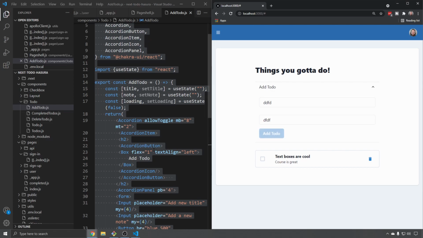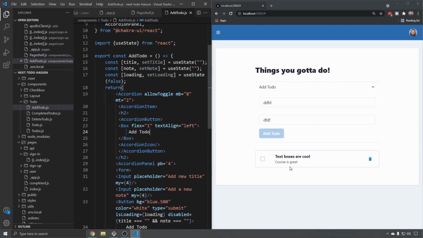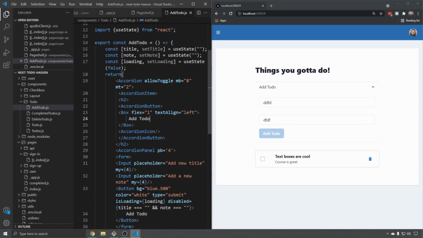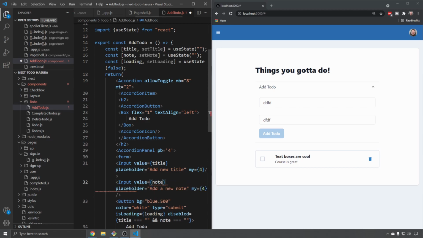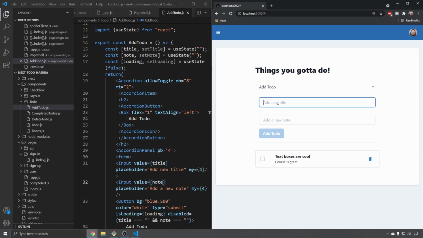So now let's update our inputs. The inputs themselves have placeholders, but they don't actually have any values. So the way we can do this is say value is equal to title, and then value is equal to note. Great. But now I can't actually type in the box. That's a bit frustrating. So now we need to handle title changes and note changes.